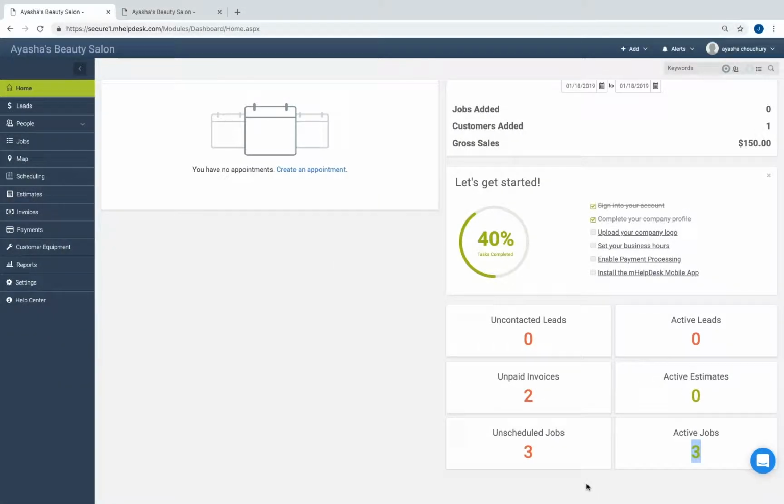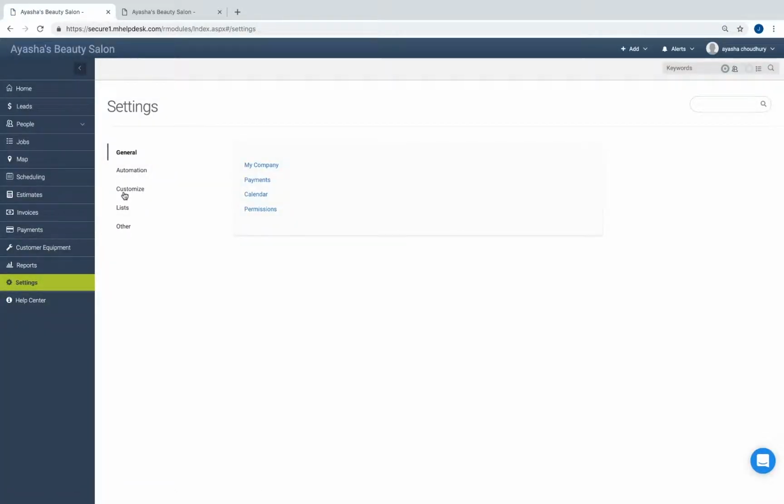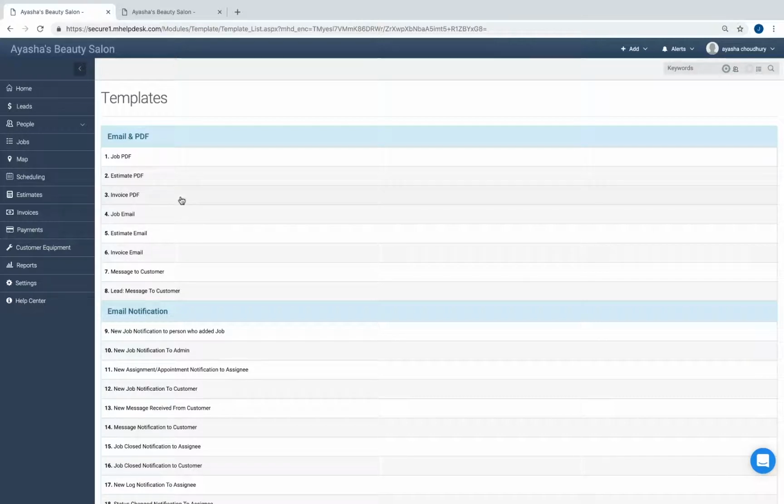Alrighty, so today I'm going to show you how to customize or edit your invoice templates within Help Desk. If I click into Settings, go under Customize, and click into Templates, I can see the different templates that I'm able to modify within Help Desk, but for this example, I'm going to select the Invoice PDF.